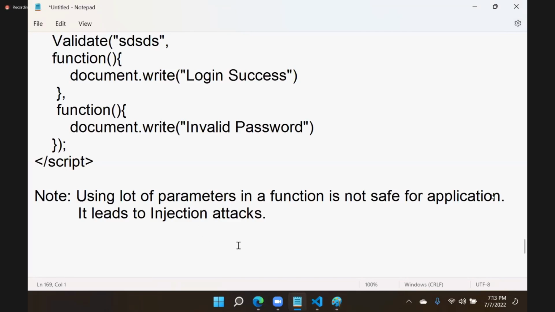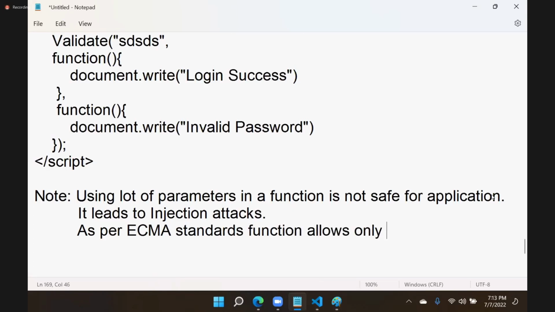And one more point is that, as per the ECMA standard, a function allows only 1024 parameters. That means that is how many parameters we can pass in a function. As per ECMA standards, 1024. That means 1024 parameters you can pass. But this is very risky. Already I told you, allowing multiple parameters is always dangerous.